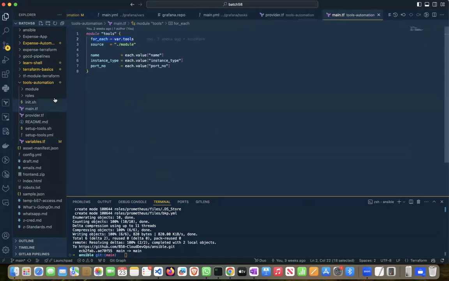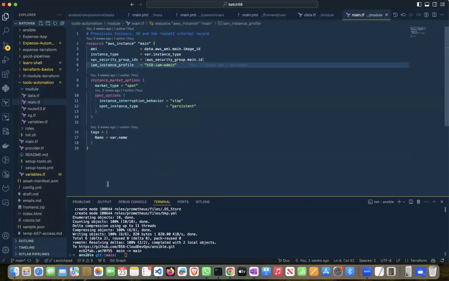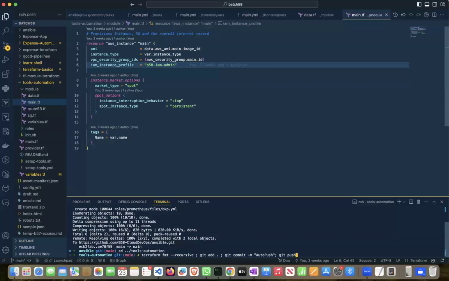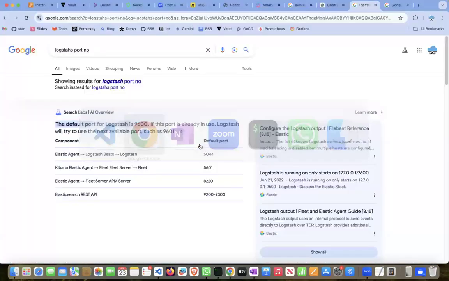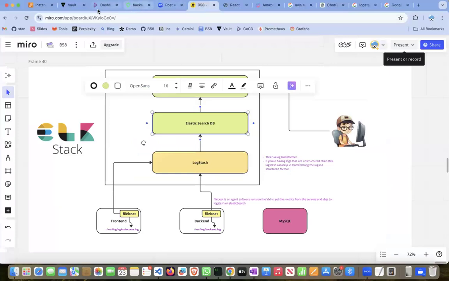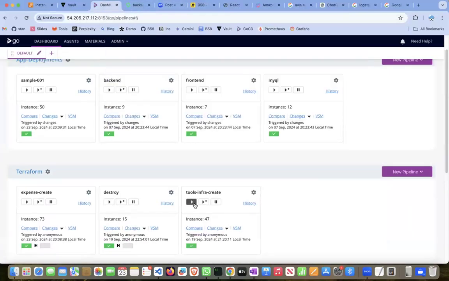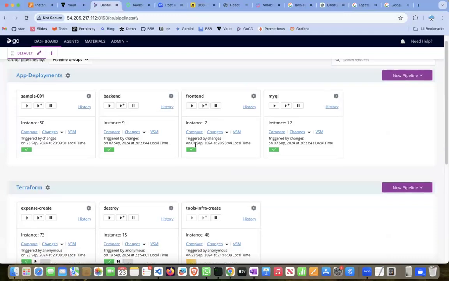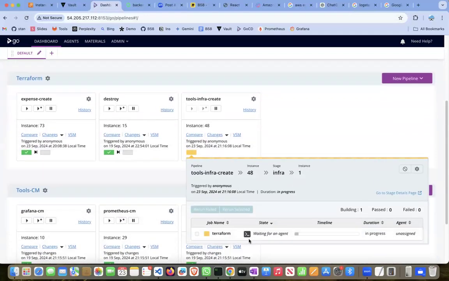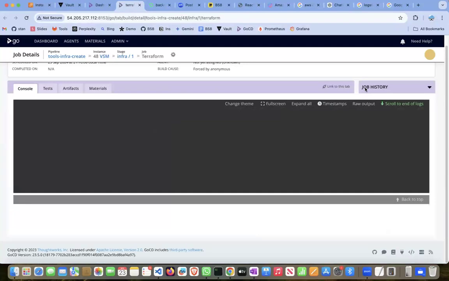So main file, module. Yeah, it's a Spot. That's fine. Automation. Okay, tools infra create. Go here and try to create the tools infra create. Refresh. Let's wait for it. It's going to provision me an instance, and I would like to play it on top of it. So first I'll deal with it manually, and then I'll destroy it, recreate, and redo everything.